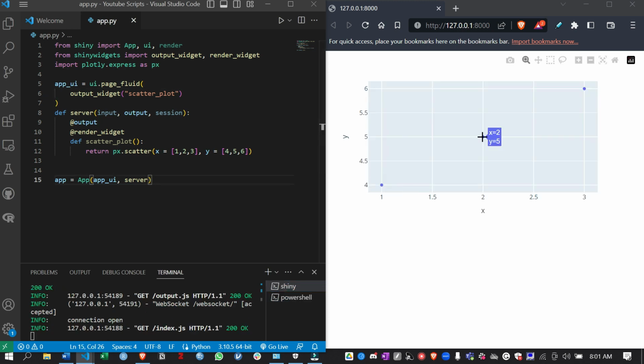Can you see it now? Different from the static plot we plotted earlier. So if you want plots like this in Shiny, you have to make sure you use scatter plot and also output widget. You are going to be able to get plots like this, nice looking plots like this. So you can see that the methodology is different.